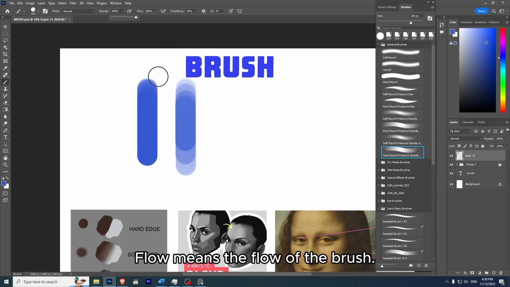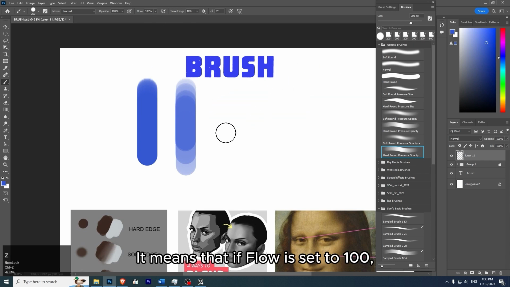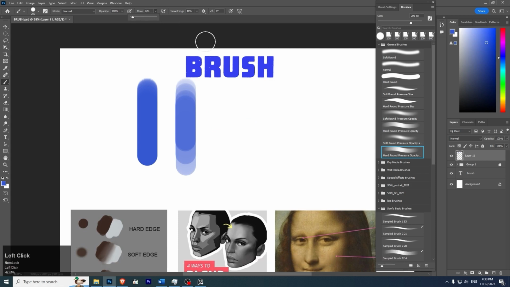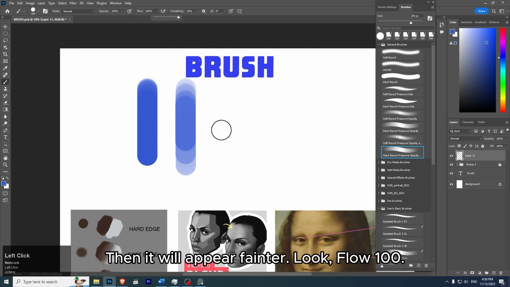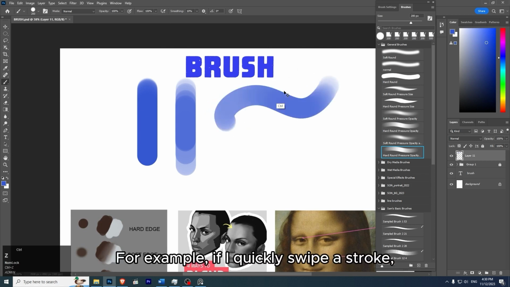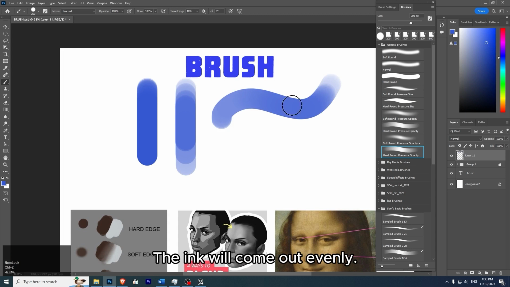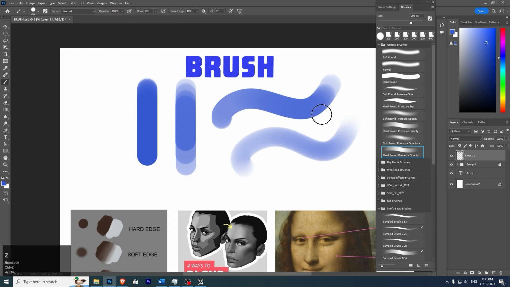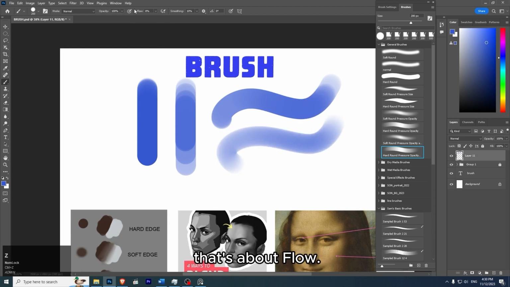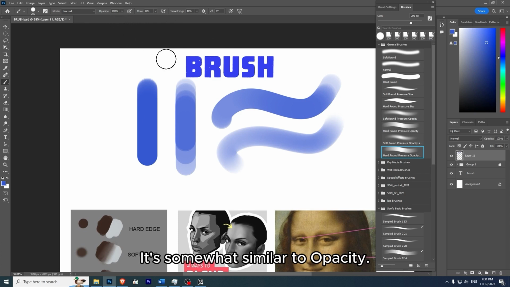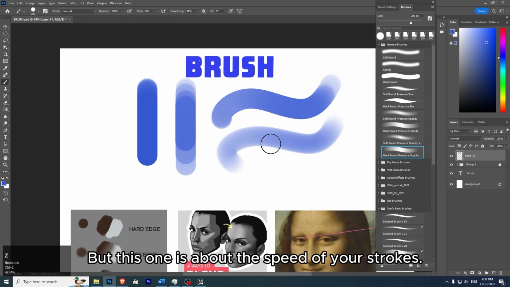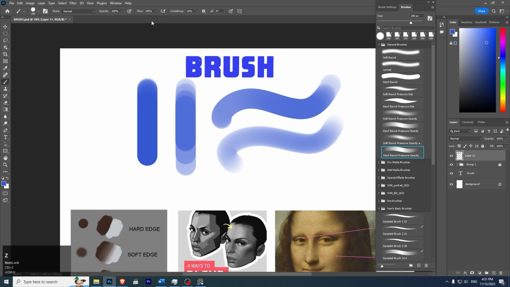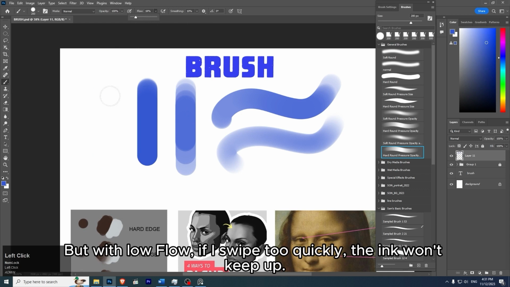The same goes for flow. Flow means the flow of the brush. It means that if flow is set to 100, the brush strokes will be smoother. But if I decrease the flow to the minimum, then it will appear fainter. Look, flow 100. The ink will come out evenly. For example, if I quickly swipe a stroke, the ink will come out evenly. But if I set the flow to low, it's like swiping a stroke quickly. The ink won't keep up. You can see it's slightly blurry. That's about flow. It's somewhat similar to opacity, but this one is about the speed of your strokes. For example, with high flow, normally. But with low flow, if I swipe too quickly, the ink won't keep up.